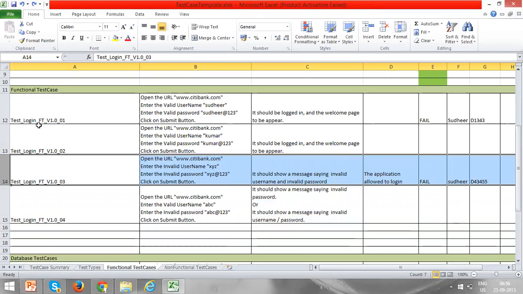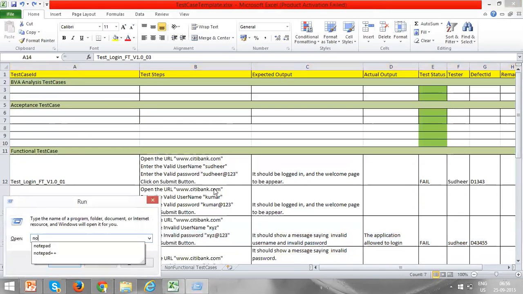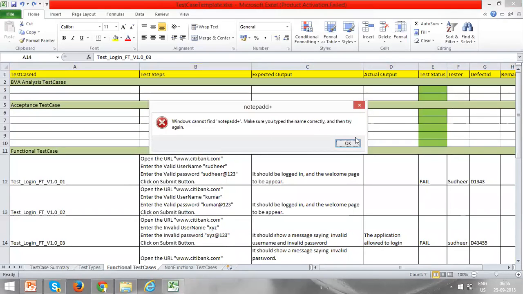At the same time, it is also important to make sure we execute everything. Right now we are not in execution mode. We are in writing or designing the test cases. There are two kinds of testing, broadly classified.